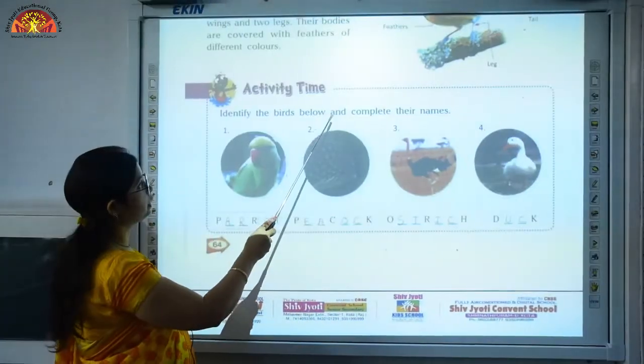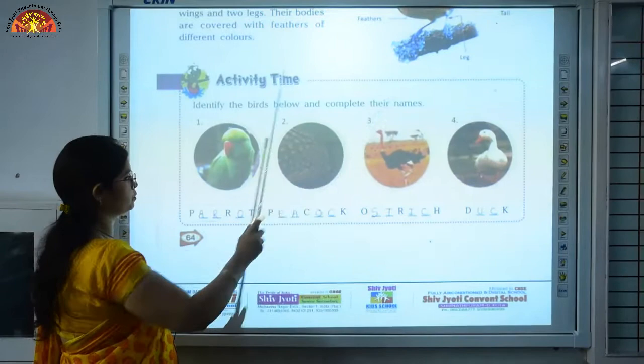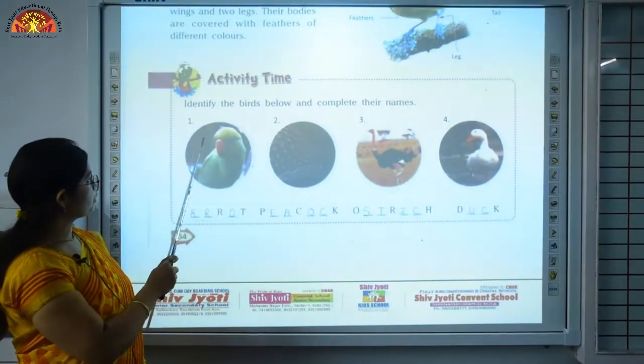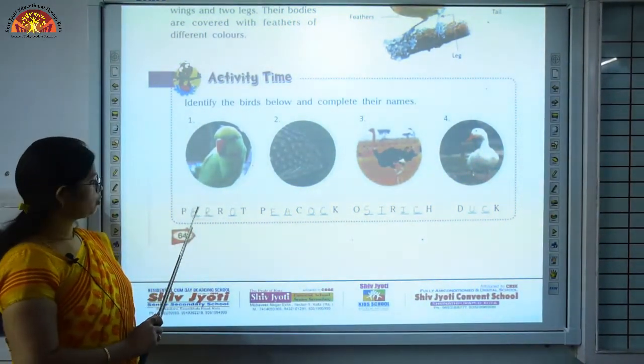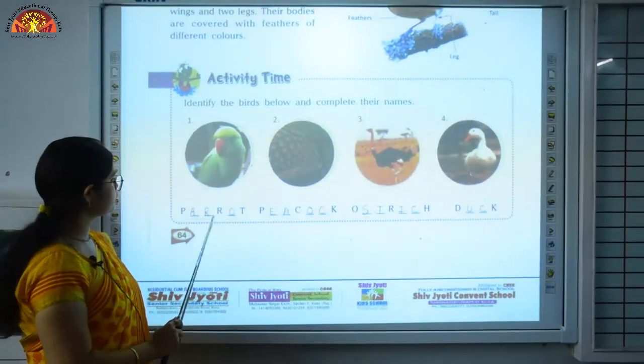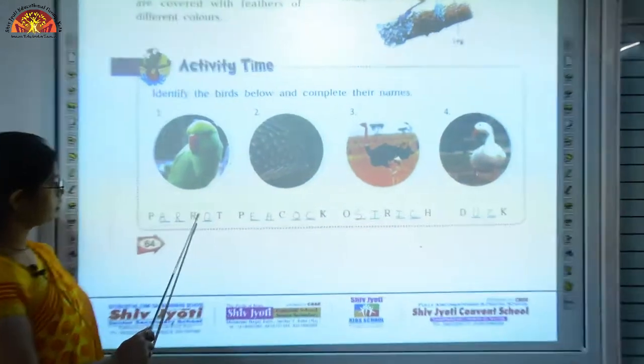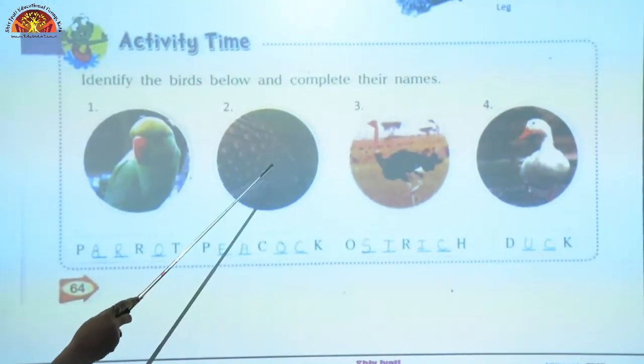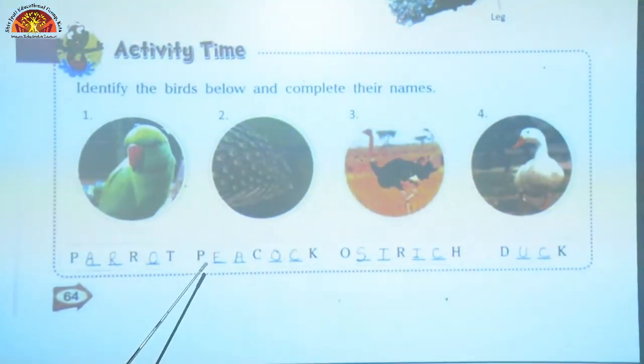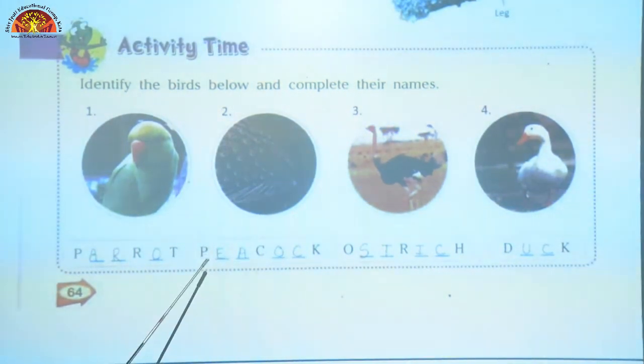Identify the birds below and complete their names. So you can see the bird shown here is a parrot. So you have to complete the name of this parrot. P is already written, A, R, then R is written, O and then T. Now this next bird is peacock. So you will have to complete the spelling P-E-A-C-O-C-K.